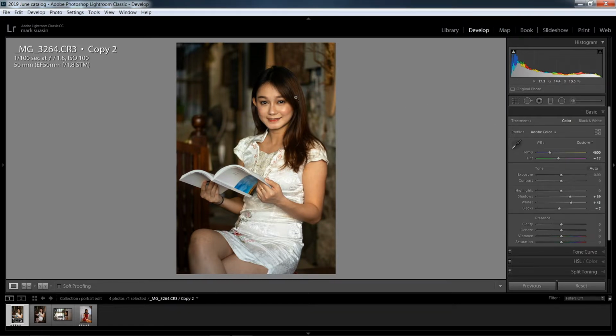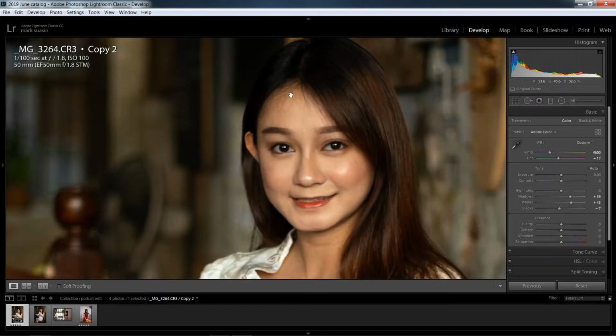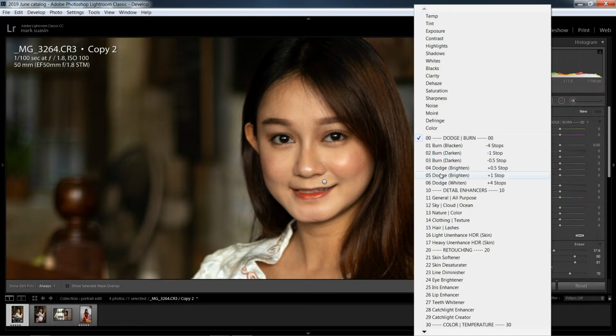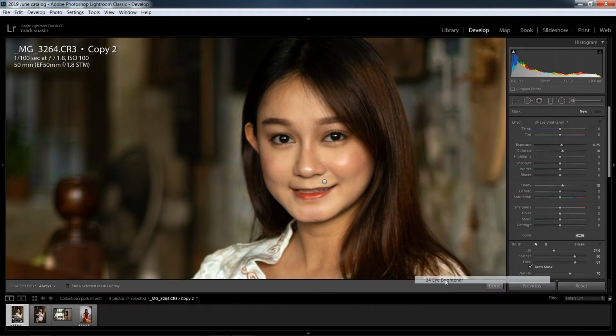The next step is we will enhance the features on her face. So we just zoom in and select a brush tool. In the effect panel, we will select eye brightener and just use a small brush, and we just brush around the white portion of her eyes, the catch light as well, and click done.